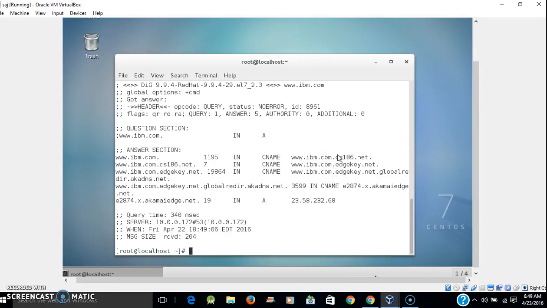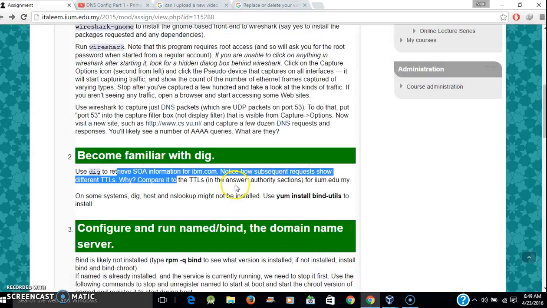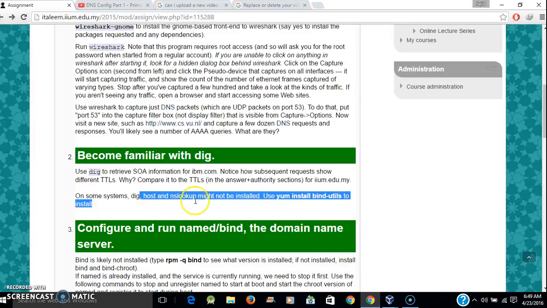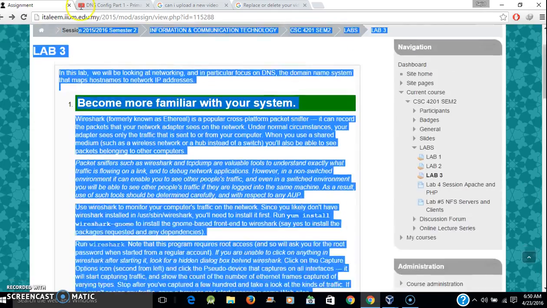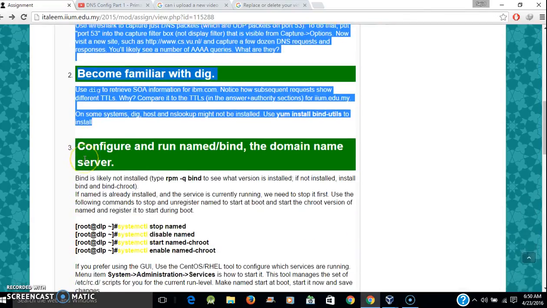It's different because the TTLs are different, because it depends which server, how far the server is, and how much time the packet should remain alive, stuff like that. So that's this. Use dig; host and nslookup might not be installed, so use some. I have already installed it. So this is the second part finished. So we are done with the first two parts.